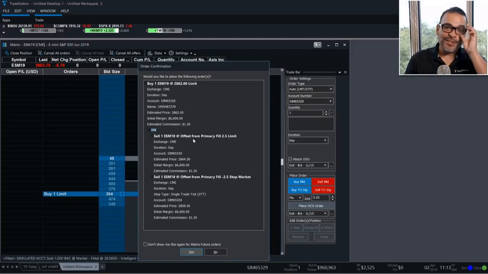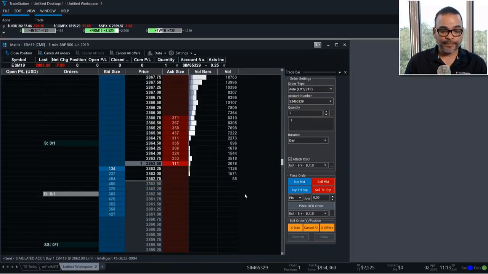This is my confirmation window. Notice that I didn't disable confirmations for futures, and you can see it right here on the screen where I got my buy order that is sending my two selling transactions. But once I click OK, before clicking on yes, I'm just going to check the box that says don't show me this again for futures orders and click OK.